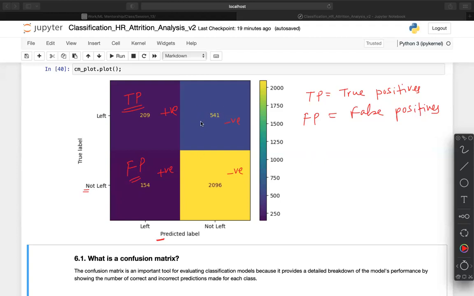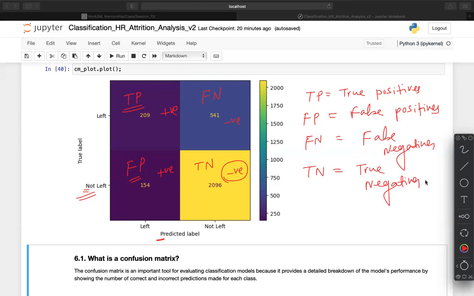Now these are the cases which have been identified as the negative cases and wrongly identified because they're actually leaving. So this is called false negatives, FN. And this is of course true negatives. They're correctly identified as a negative. They have been identified as a negative and correctly identified as negative case. So this is called TN, which stands for true negatives. So true positive, false negative and true negatives.